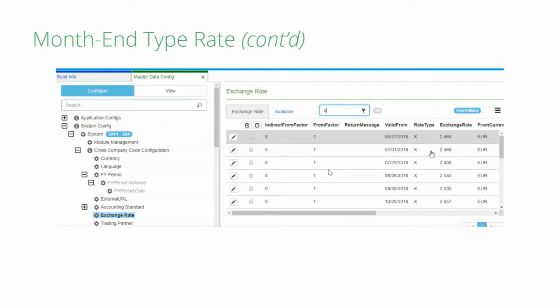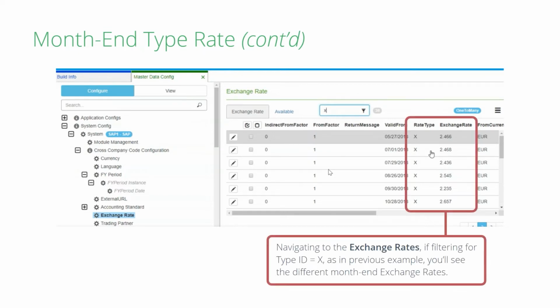As soon as we click on it, we're able to filter based on the month-end rate type that we have chosen. In this case, it is X. As soon as we click on it, we're able to view all the rate types that belong to the month-end type rate. From here, we're able to view all the rate types that belong to type X, which is the month-end type rate. And from here, we're able to view the from and to exchange rates and currencies.